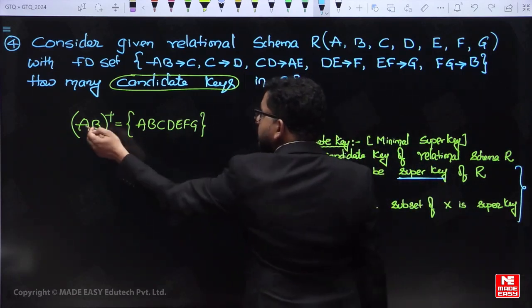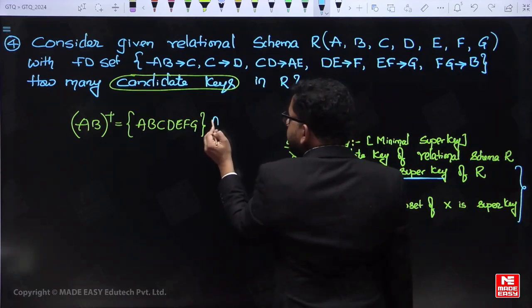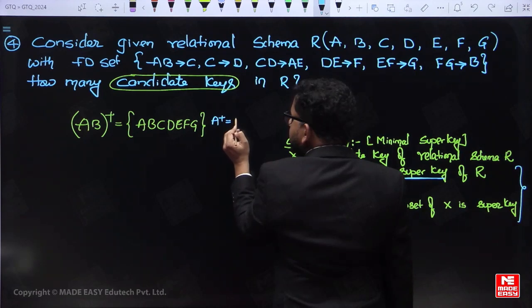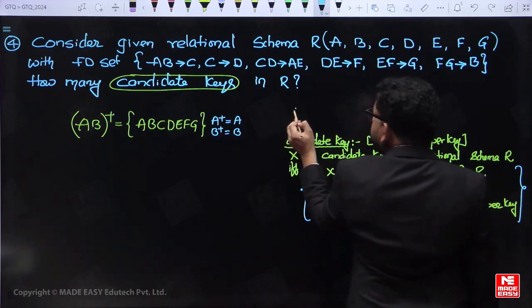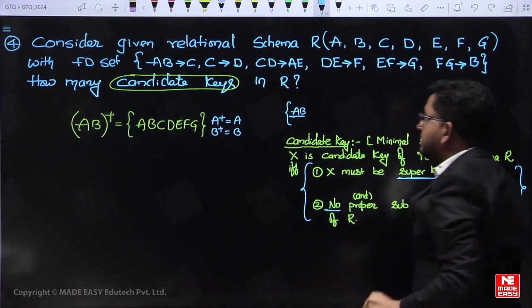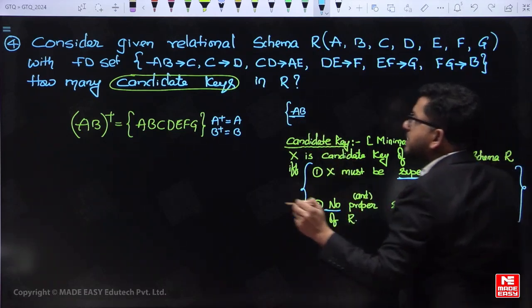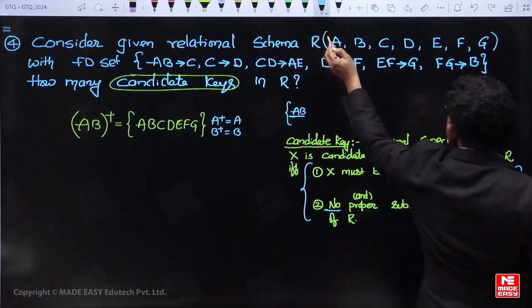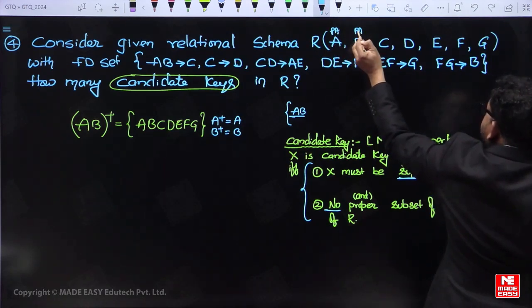So AB is a super key because AB closure determines all the attributes of the relational schema. The proper subsets of AB: A closure is only A as well as B closure is only B. Okay, A is not a super key, B is not a super key. So AB is one of the candidate keys of this given relational schema. Okay, so A and B are the prime attributes. A is a prime attribute of the relation and B is also a prime attribute of the relation because AB is a candidate key.